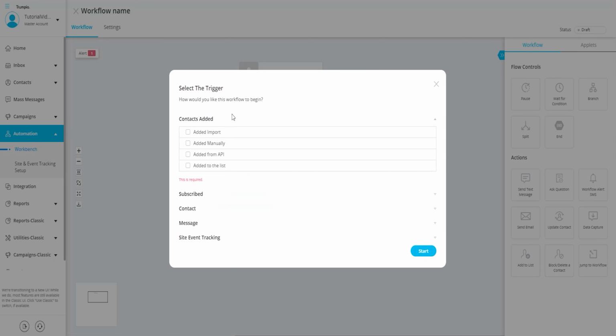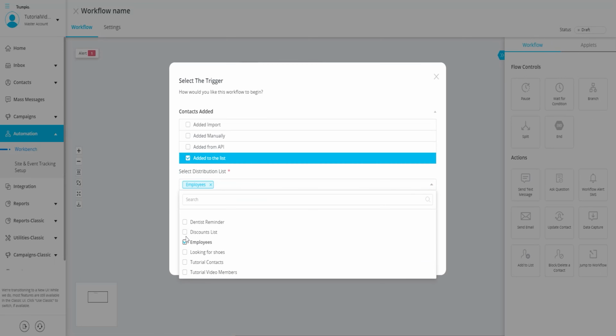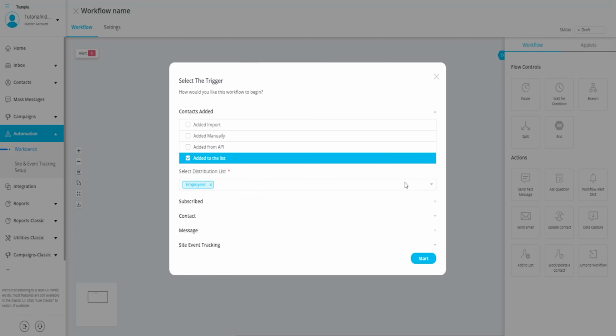For this tutorial, we'll use the trigger Contact Added to the list. This trigger will initiate the workflow when a contact is added to the specific list of your choice. Once the list is selected, click on Start to begin.